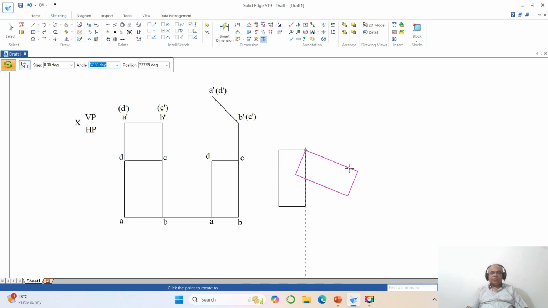What is the angle you want to rotate? At present you have 90 here. So how much angle I should give here with respect to XY line? So this is vertical. 90 minus 60 is going to be 30. So to rotate with respect to the XY to 30, that means you have to rotate by 60 degrees. So you type 60 here. So you will get this position here.